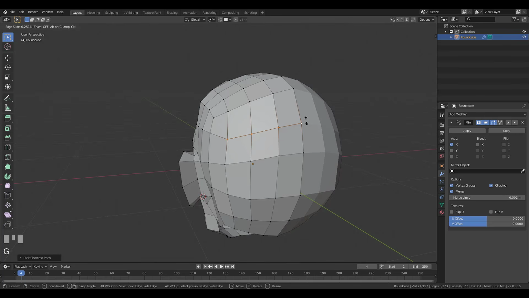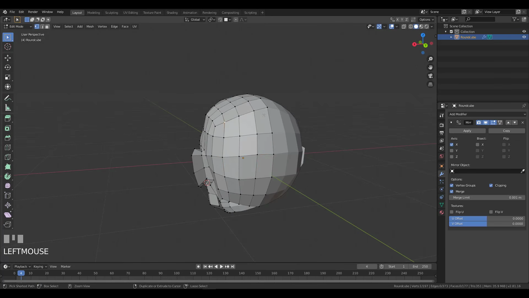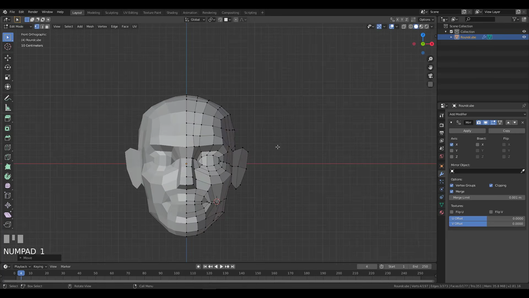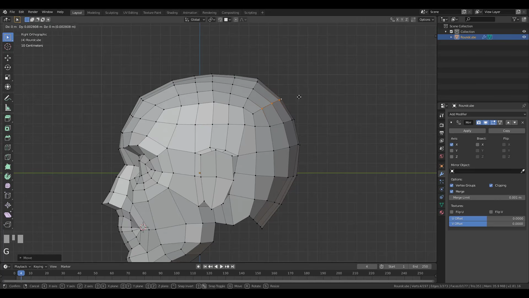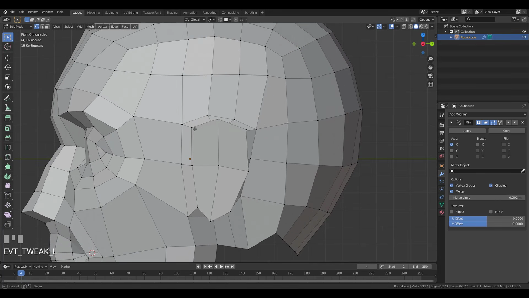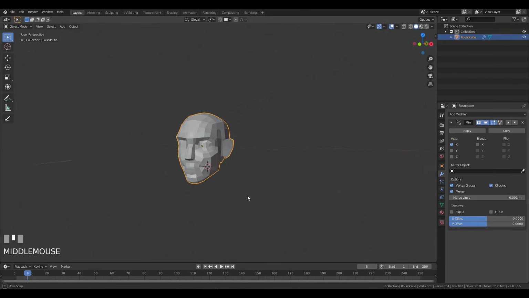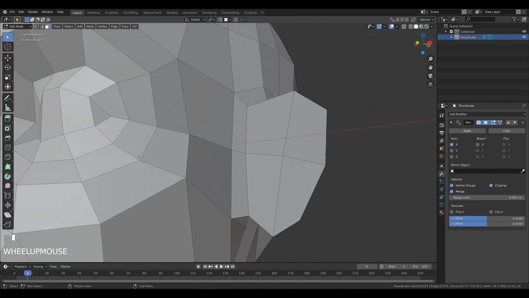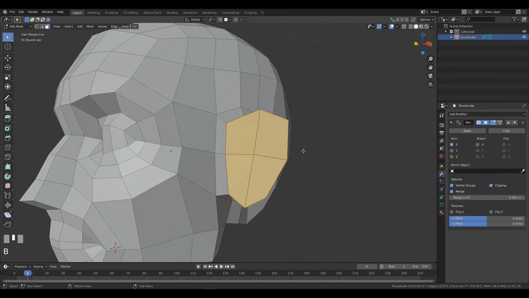So here I don't want this, I want to have a more straight loop, so I'm going to select it and rotate it. Same thing for here, to rotate it. Okay, starting to take shape. So now I'm going to select those faces.